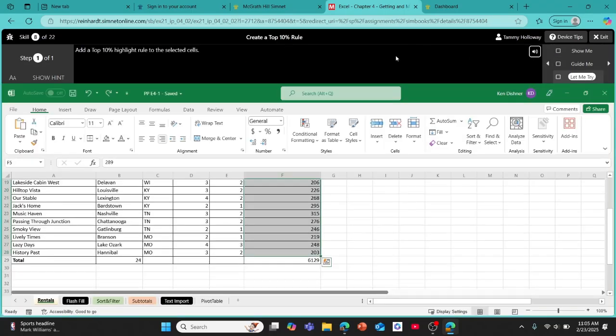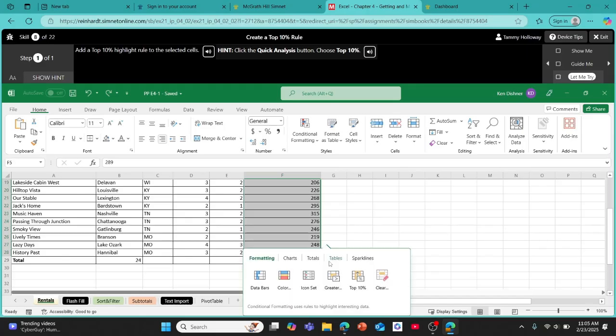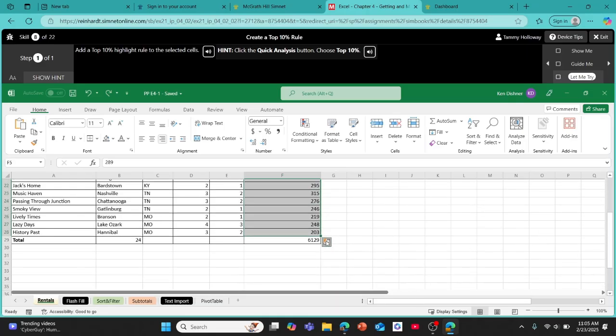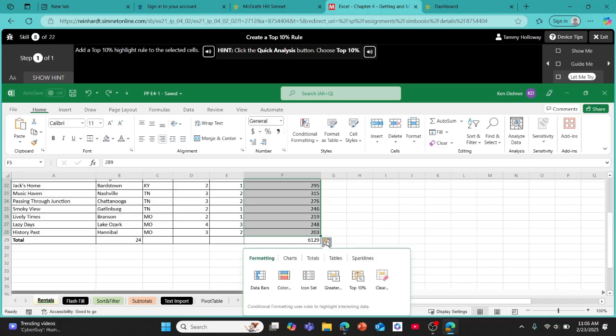Skill 8. Add a top 10% highlight rule to the selected cells. Show the hint. Click the Quick Analysis button. Choose top 10%. Okay. Quick Analysis button. Top 10%.